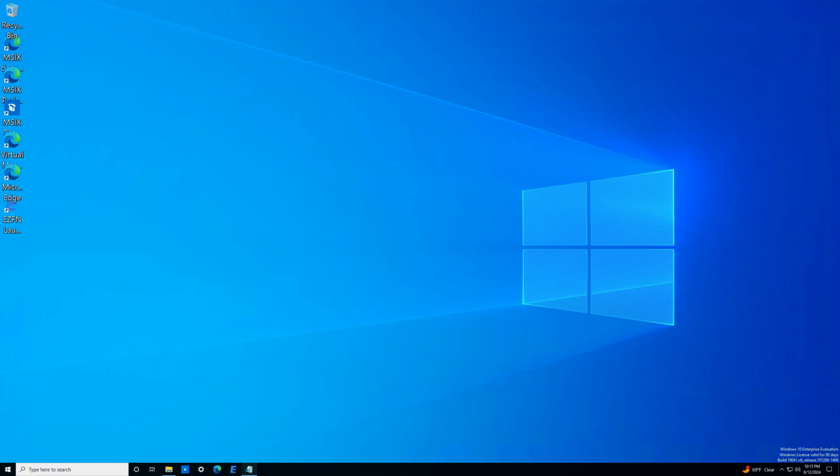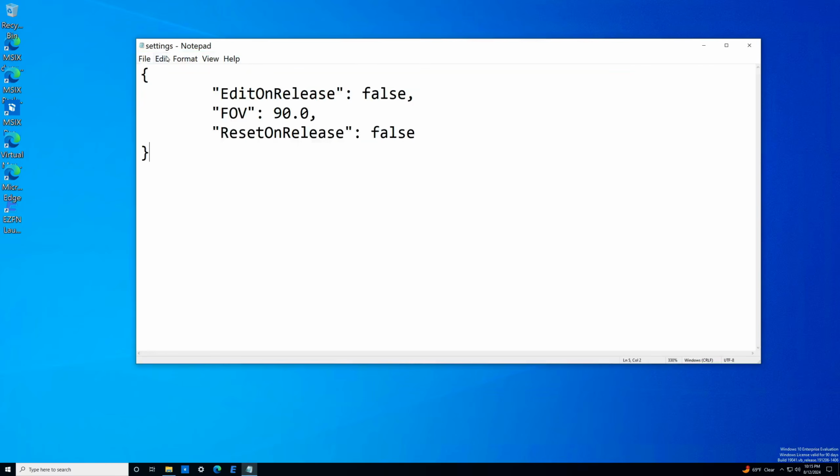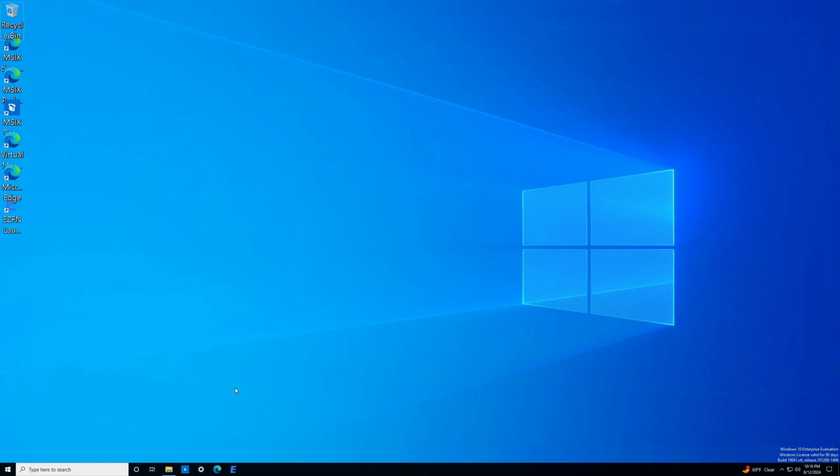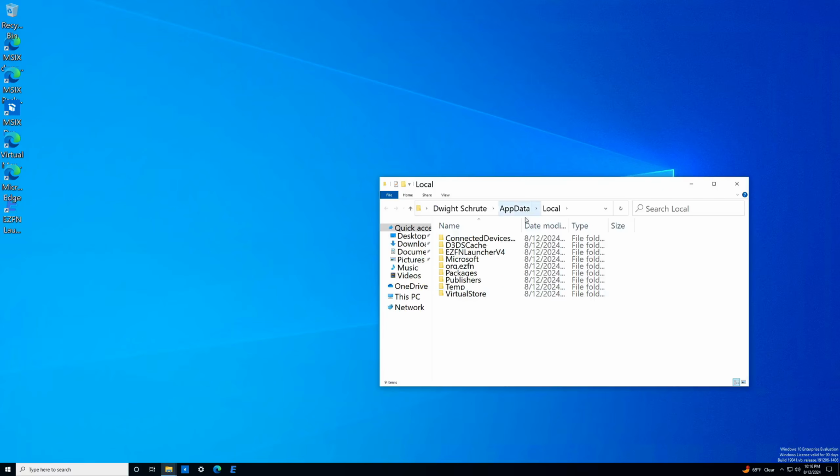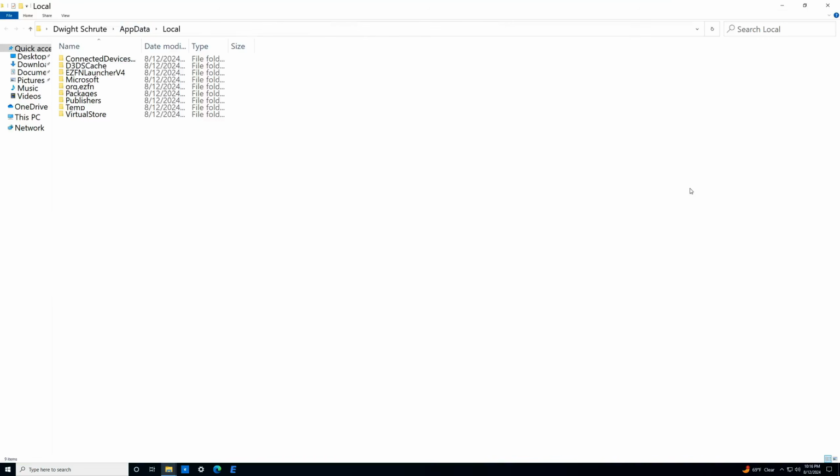What you need to do is be able to get to the settings file in your EZFN files and adjust the Edit on Release from false to true and Reset on Release from false to true. Now, how do we get to this file? What you're going to do is hit Windows key and R at the same time. Then you're going to open up a run window right here. You're going to type %localappdata%. No spaces, no caps. Then you'll hit OK. What this will do is this will jump you to your local files.